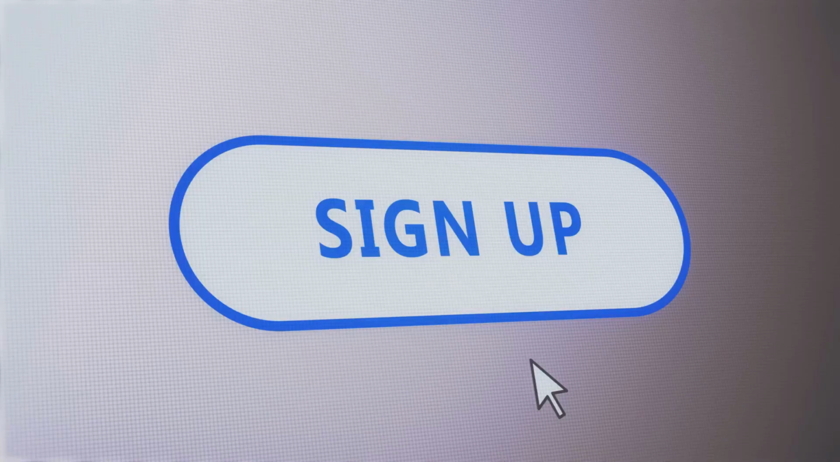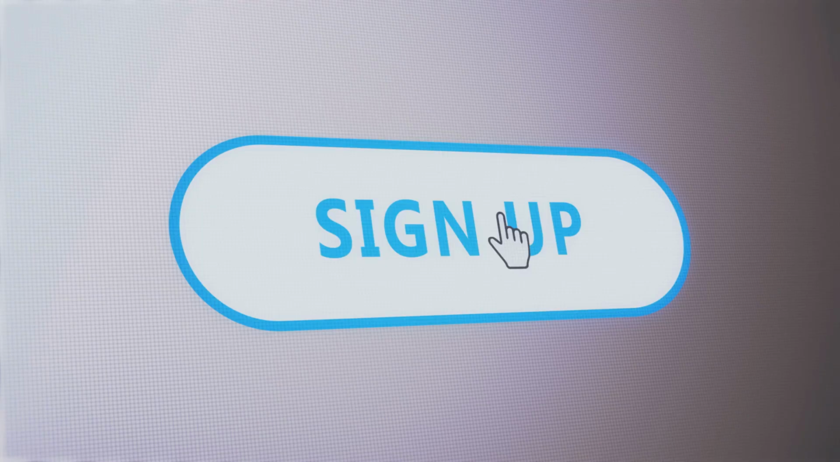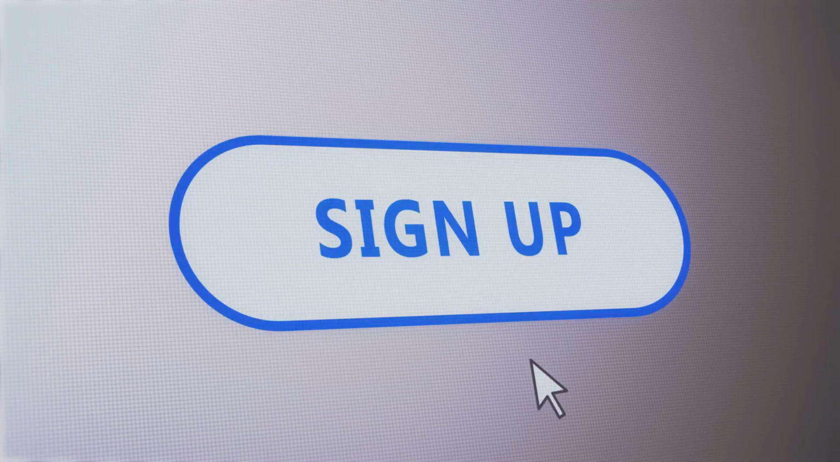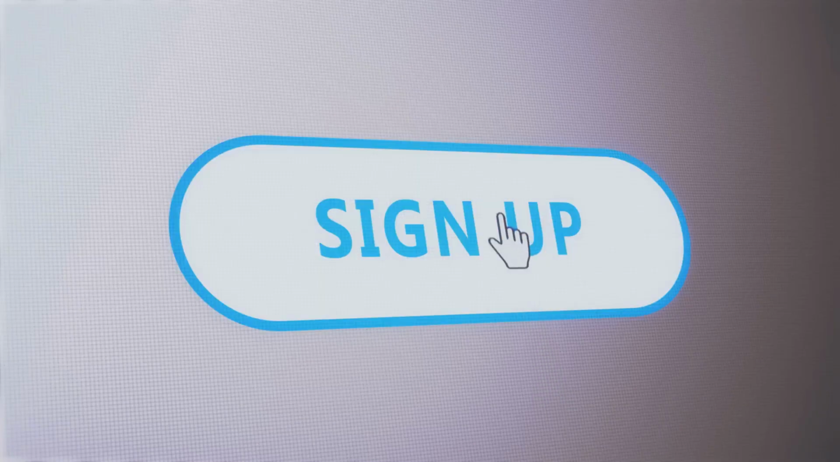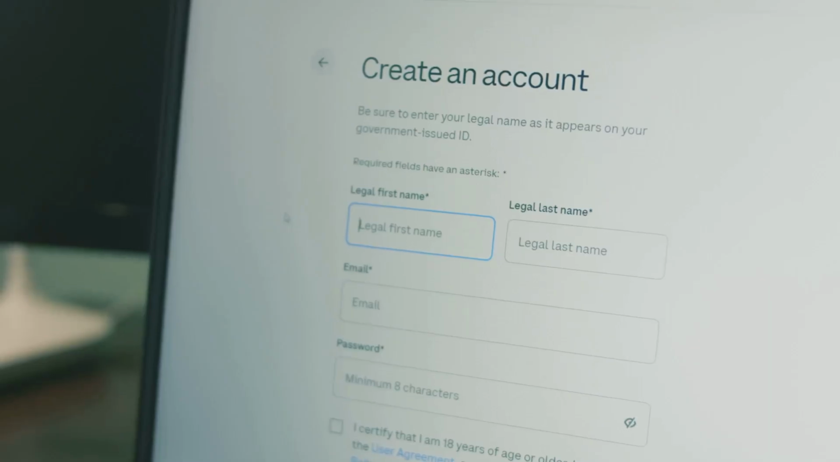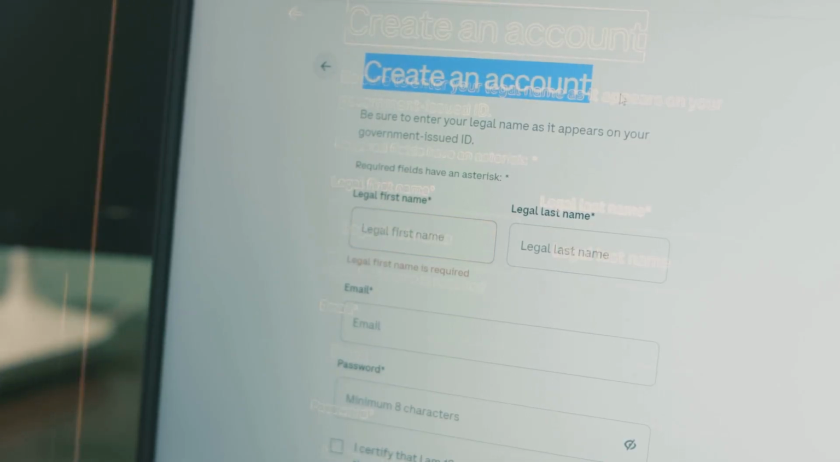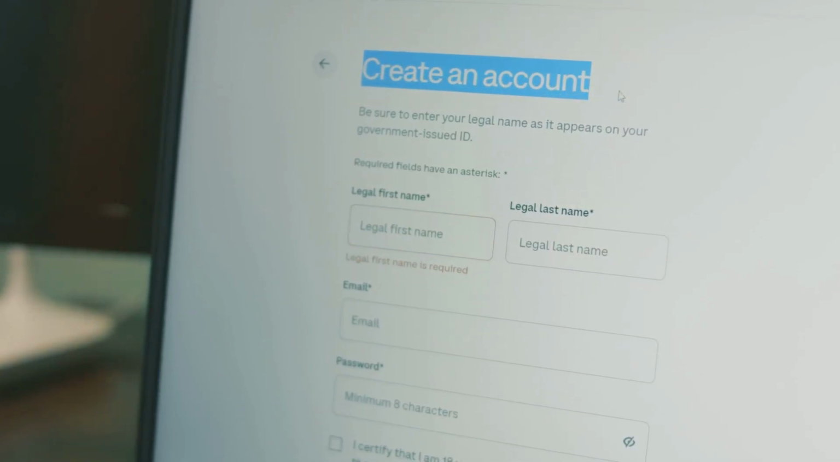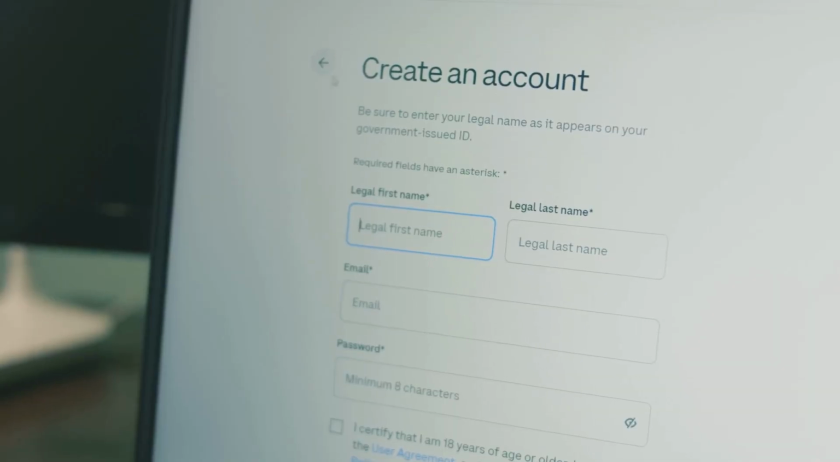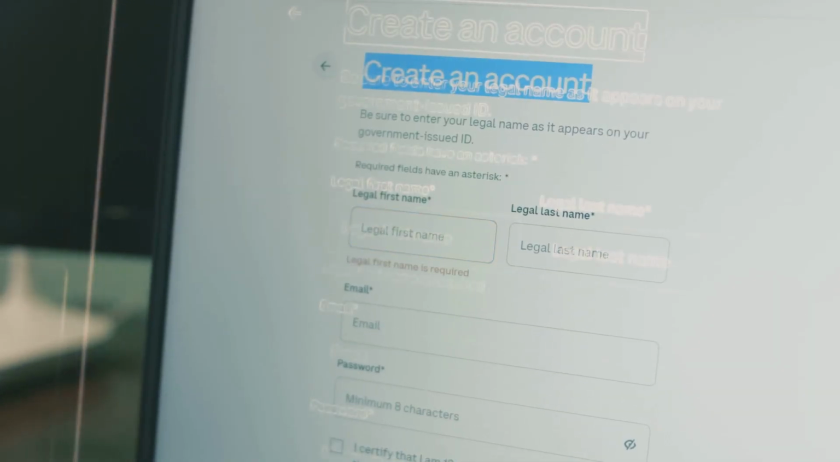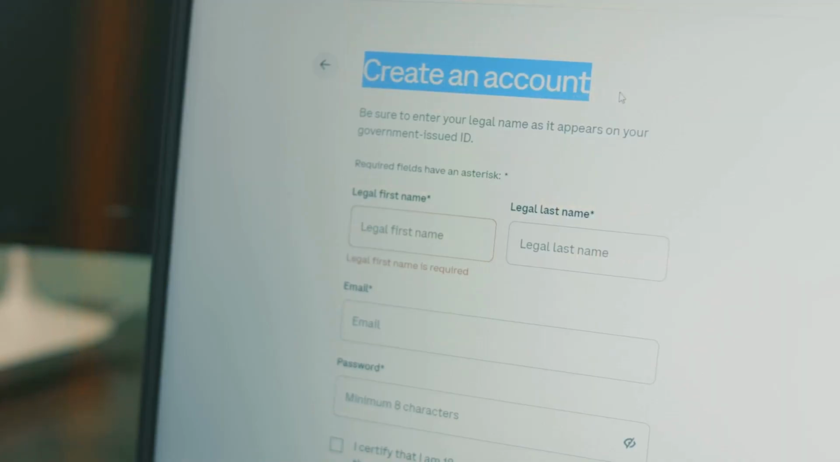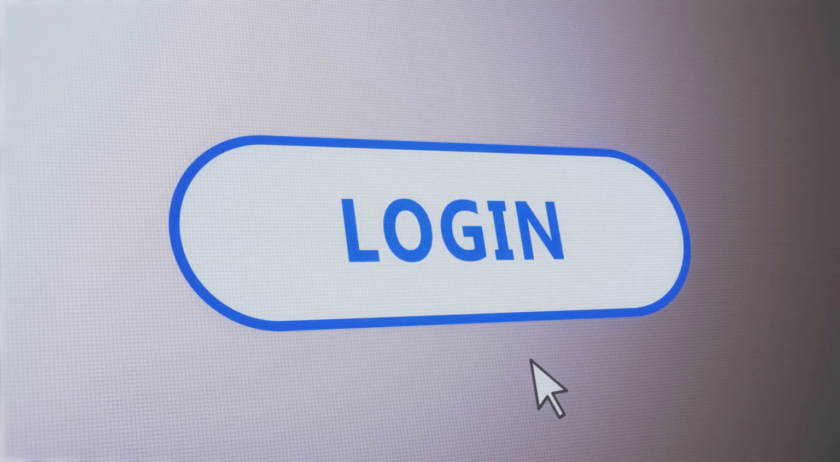On the homepage, you will see 2 buttons: log in and sign up. Since this is your first time, click the sign up button right here. You now have 3 options to create your account. You can sign up with your email address, or you can use your existing Google account or your Microsoft account. The easiest and fastest way is to simply click continue with Google if you already have a Gmail account. I am going to click Continue with Google.